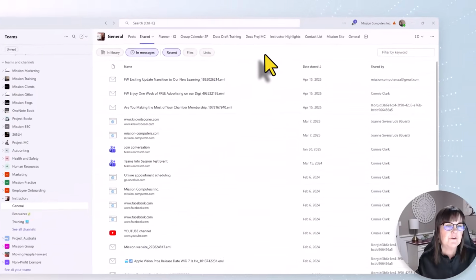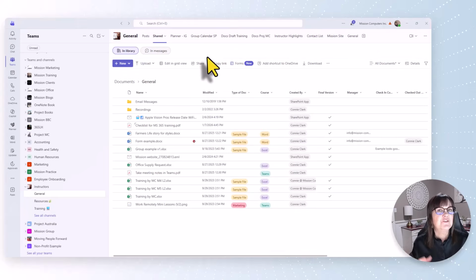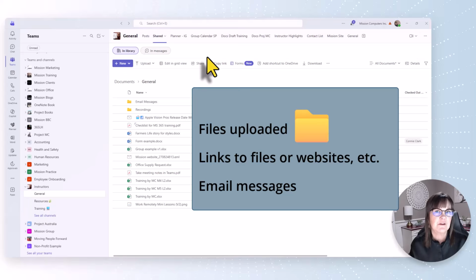If it's showing under the In Messages area, that reflects how it was uploaded into this Teams channel. This information, this link, this email, this file was uploaded via the Posts area. So this new name, Shared versus Files, better aligns with what's really happening here. It's not just files that you're seeing here. You're seeing anything that's been shared within the Teams channel.